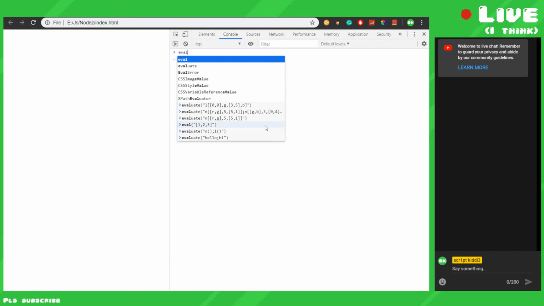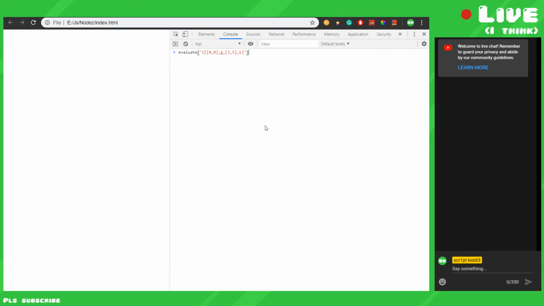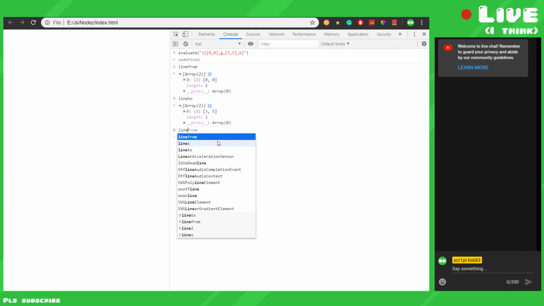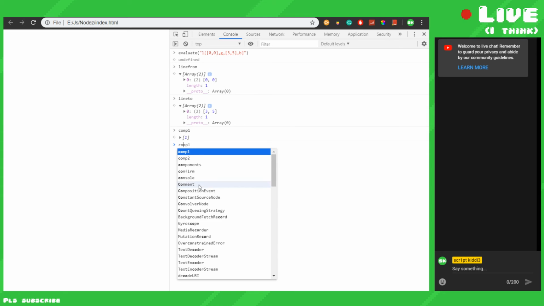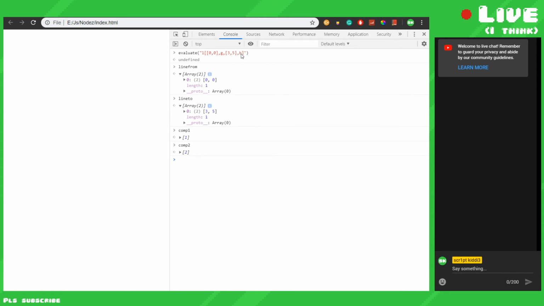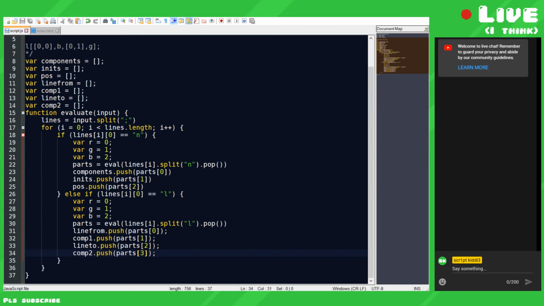So now if we evaluate this, line from is going to be an array of 0, 0. Line 2 is going to be an array of 3, 5. Comp 1 is going to be 1, because that's G, RG. And then comp 2 is going to be 2, because that's RGB, and then that's B. So now we've got a system of storing this stuff that we evaluate. And we've got 2 simple commands.